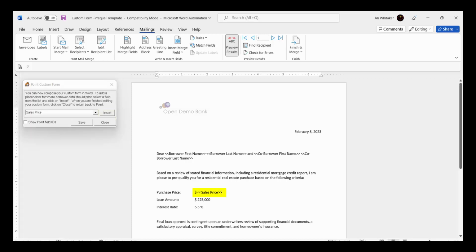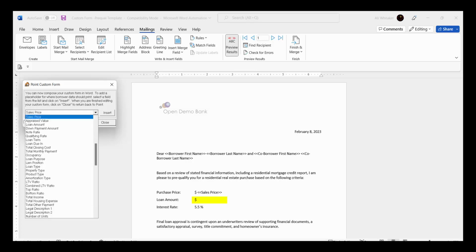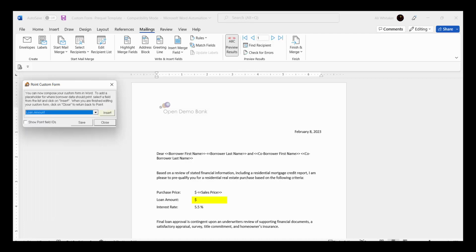You will notice to the left of the purchase price, I did put a dollar sign. Point fields do not contain dollar signs or percentages like the interest rate has. So if you do want to see that on your letter, you will need to enter that into the letter itself. Next is our loan amount. Delete that. Go to our custom form drop-down and look for loan amount. That is two below in this list. I'm going to click Insert here.